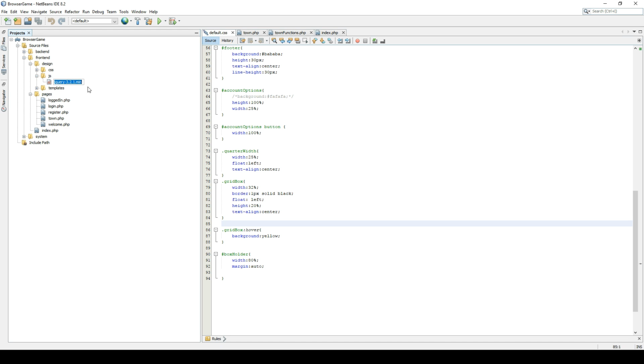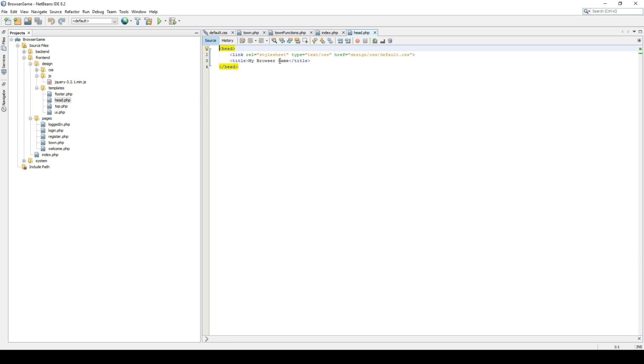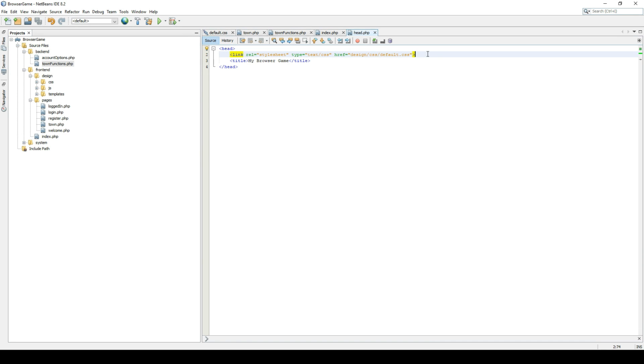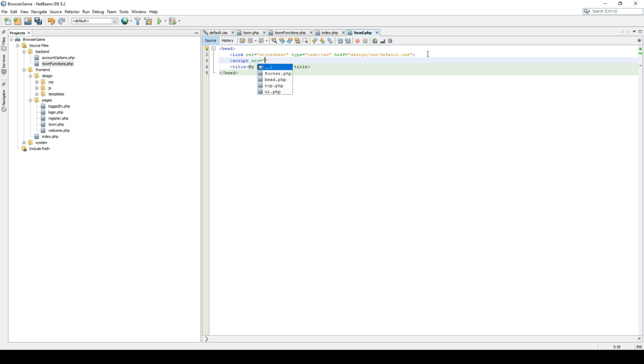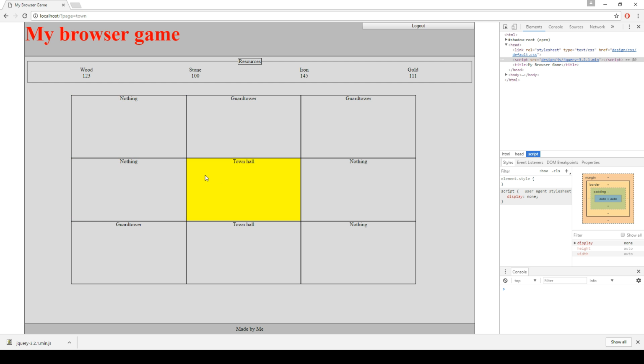All right. So now that we have this, we will include it in our templates, in our head file. It's just by typing in script, then source, and the place where we put the file, which is design, JS, and jQuery 321.min. And we end this script tag like that. So now we will have jQuery loaded in once we refresh our page.